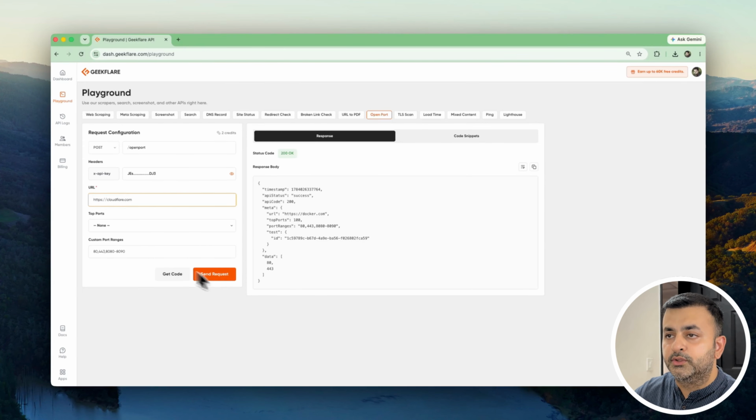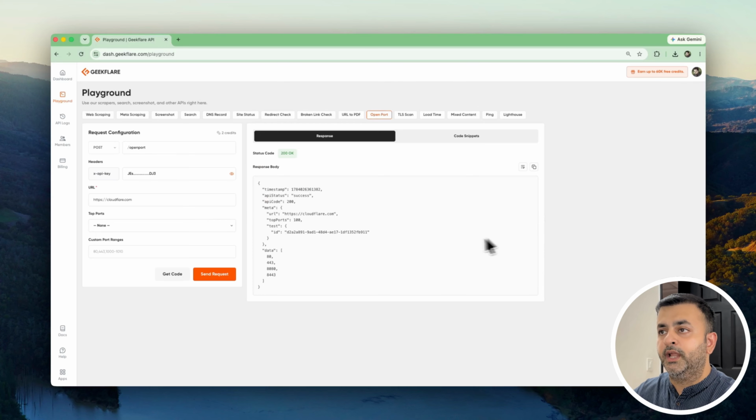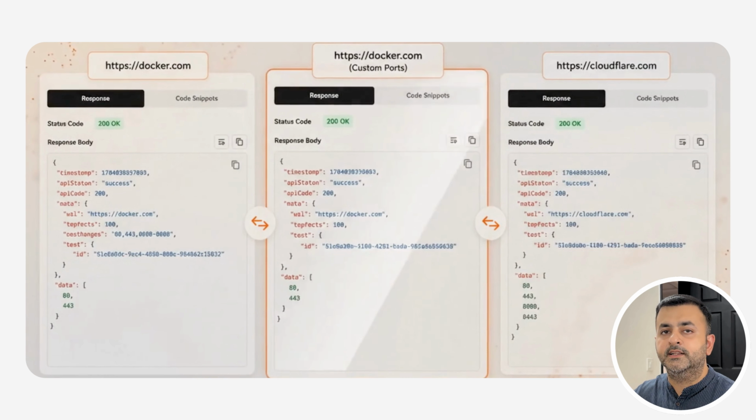This time I will use this link. The response updates with the ports that are reachable for the domain so that you can compare results across different environments without changing anything else.